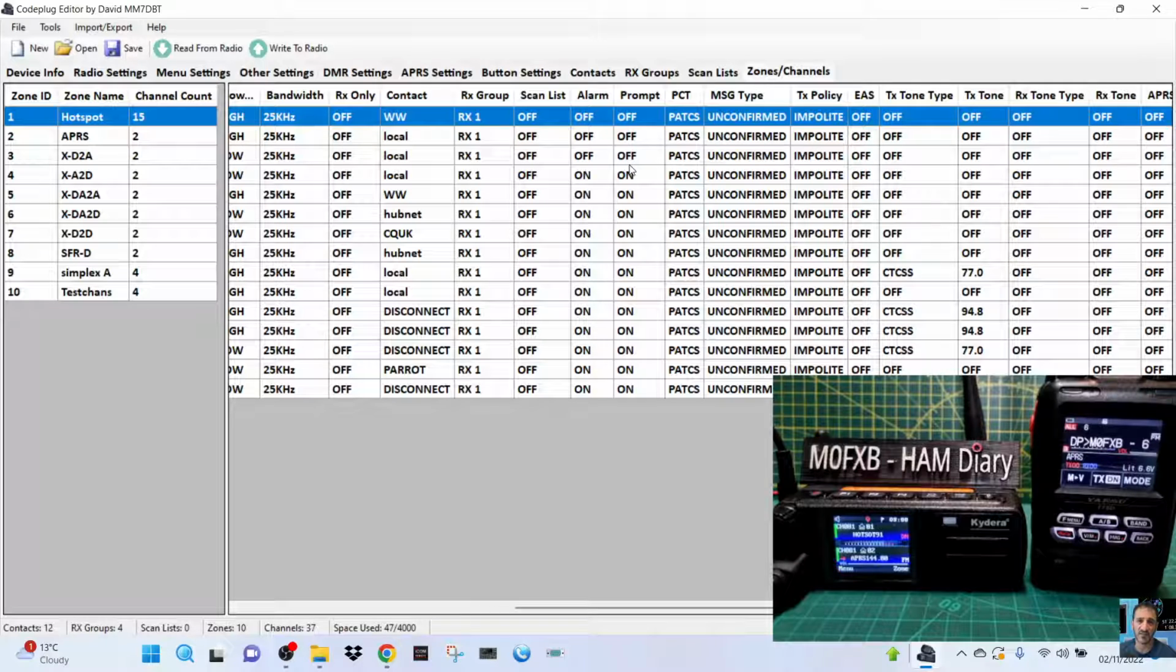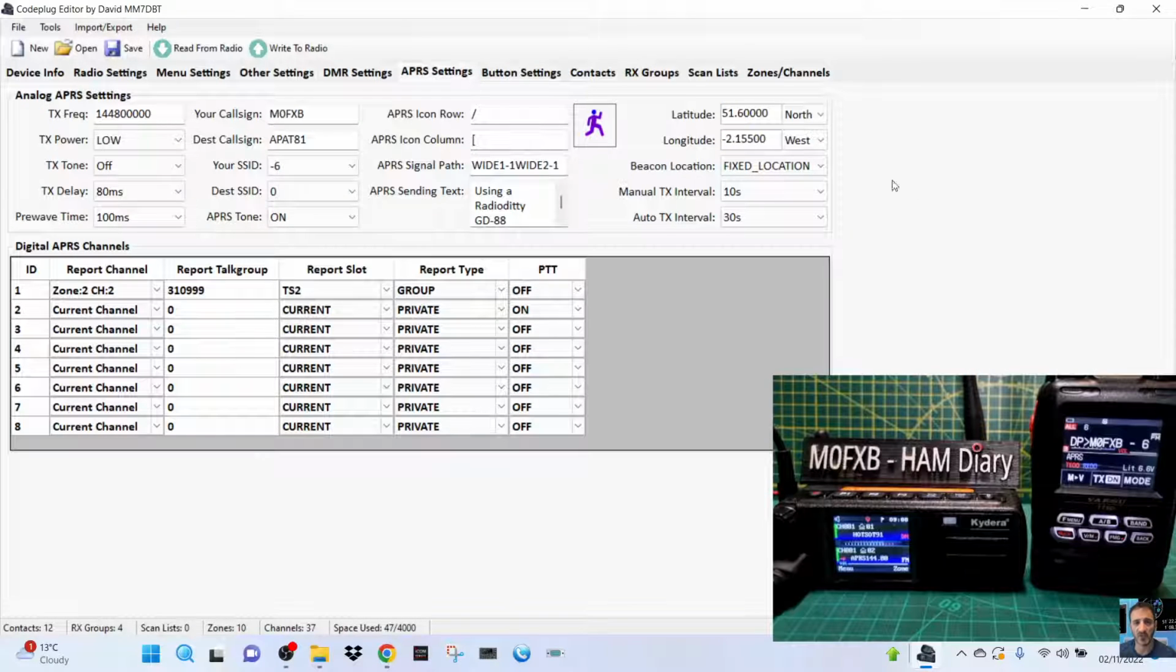So when you get that program, if you look here, firstly we'll do APRS settings. So these are my settings for analog. I will show you my digital settings, but analog is what we're focusing on now. We're showing that we're using a fixed location here, because we haven't got a GPS lock. We've got my call sign in -6. We've got the frequency in 144.800.